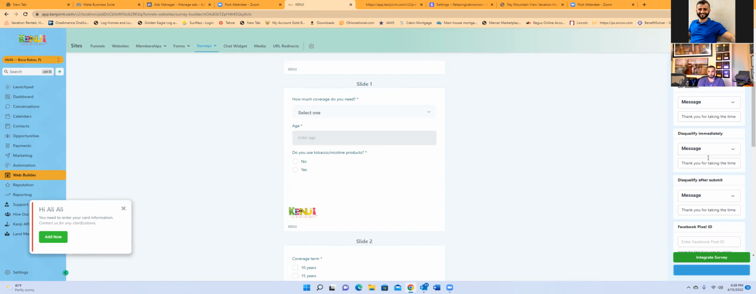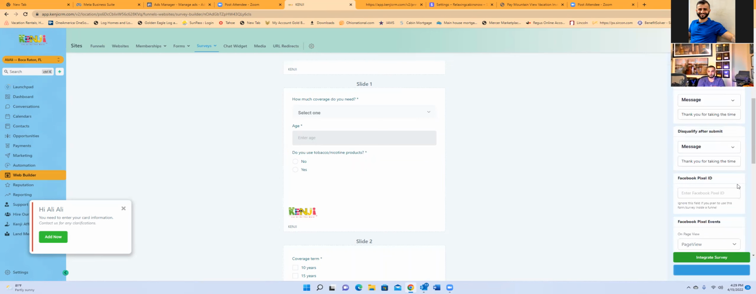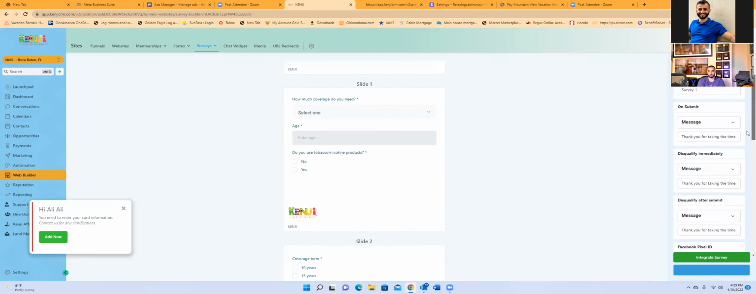Now, let's say they disqualify after they submit. What do you want to send them? Where do you want to send them? Is it the same link? Is it different? Whatever. And then if they qualify, this is the on submit. So if they submit and they qualify, it's just a submission. It's either they submit or they disqualify, either or. And once they qualify and submit, they go to the next step in the funnel.